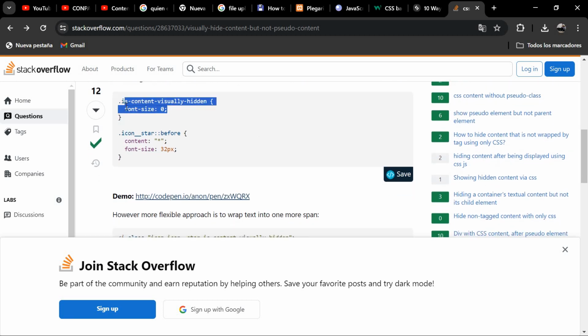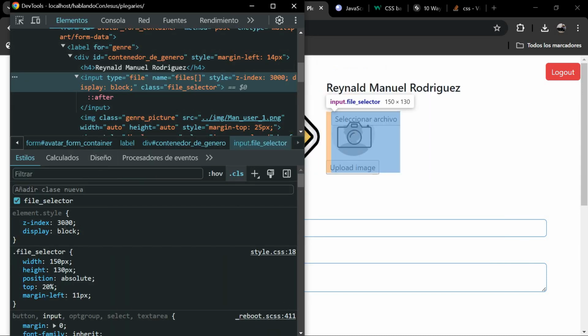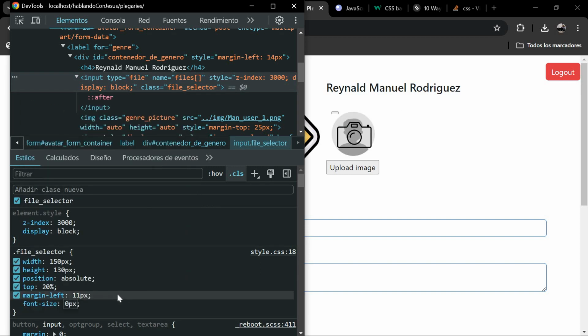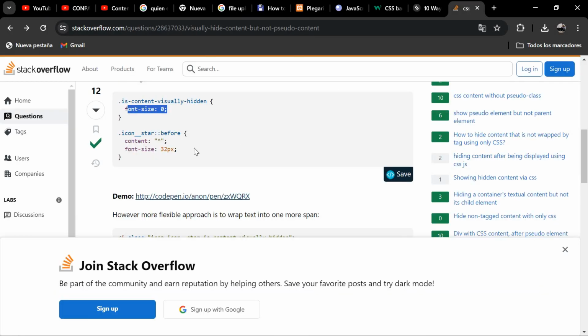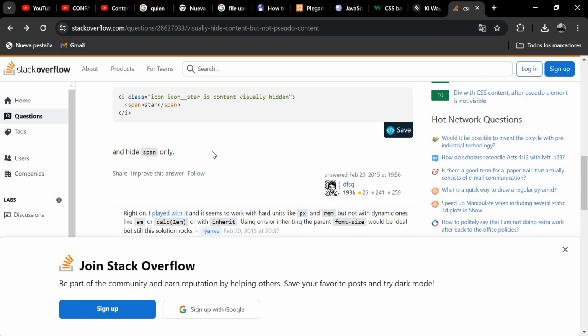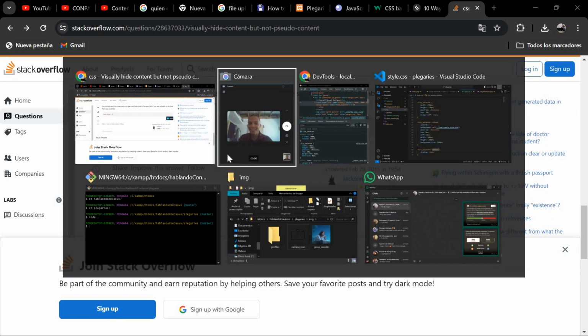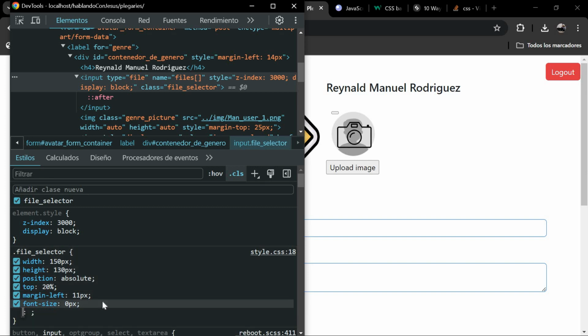Font size 0. Exactly what I was thinking on doing here. You know, font size 0, which is not a bad idea, to be honest. That's kind of like a trick, and it worked, but that's like making a trap, you know. But sometimes life is like that.